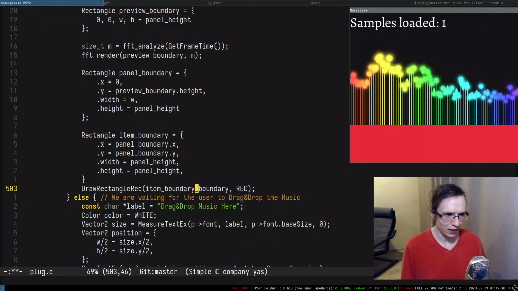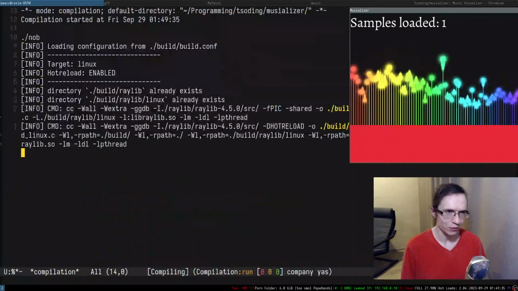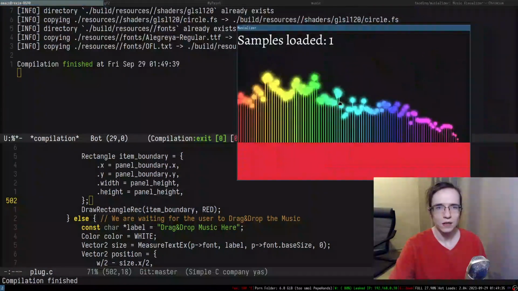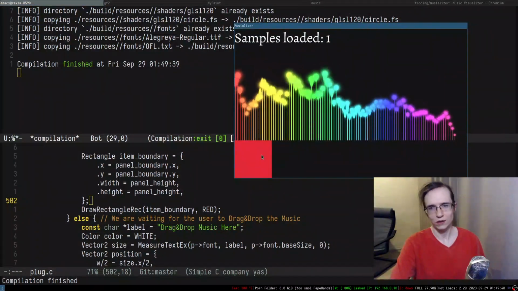And let's draw that item boundary. So this is going to be item boundary. Something doesn't work, I forgot a semicolon. All right, there we go. So here is the single square.